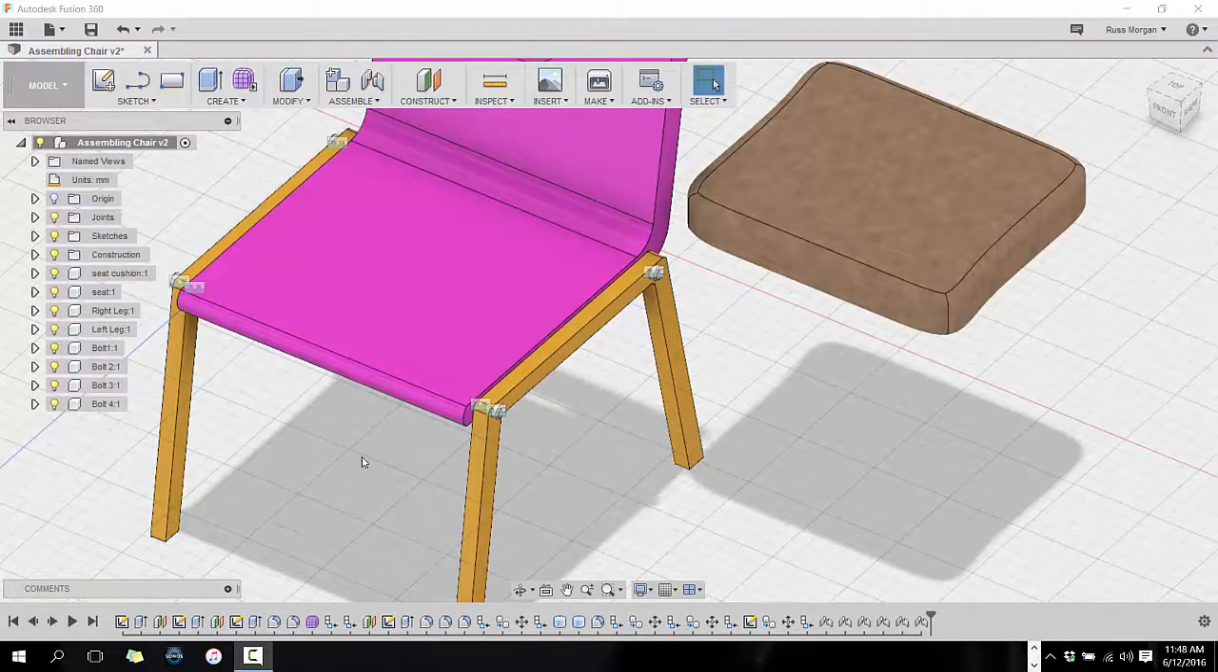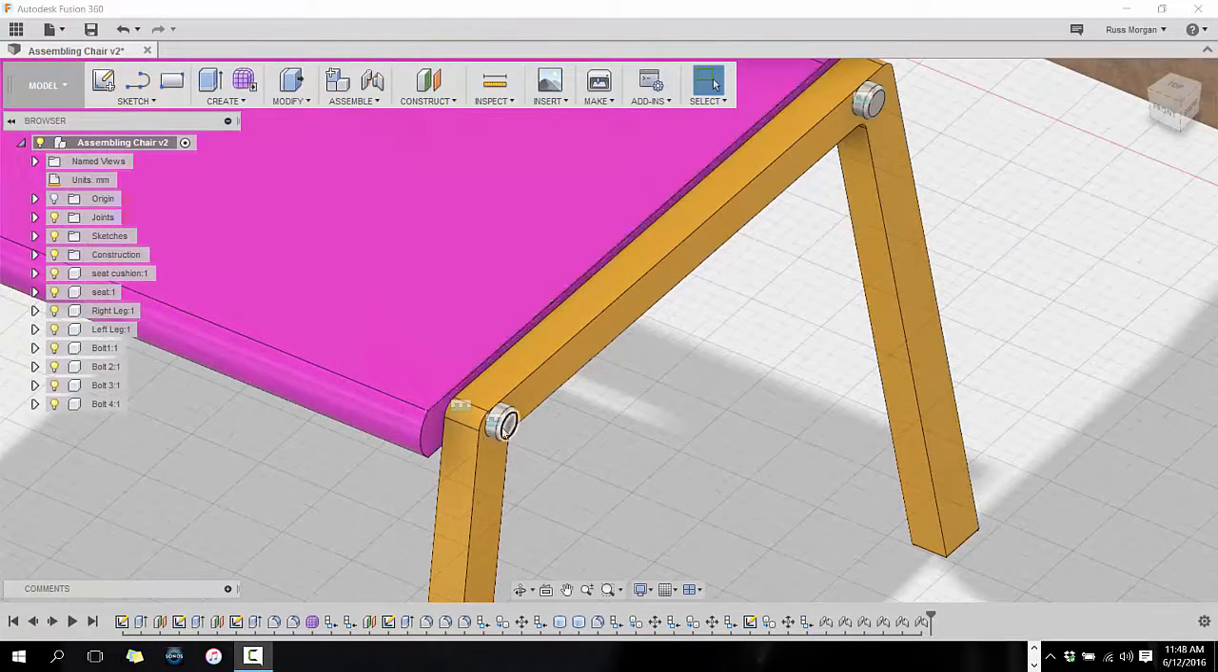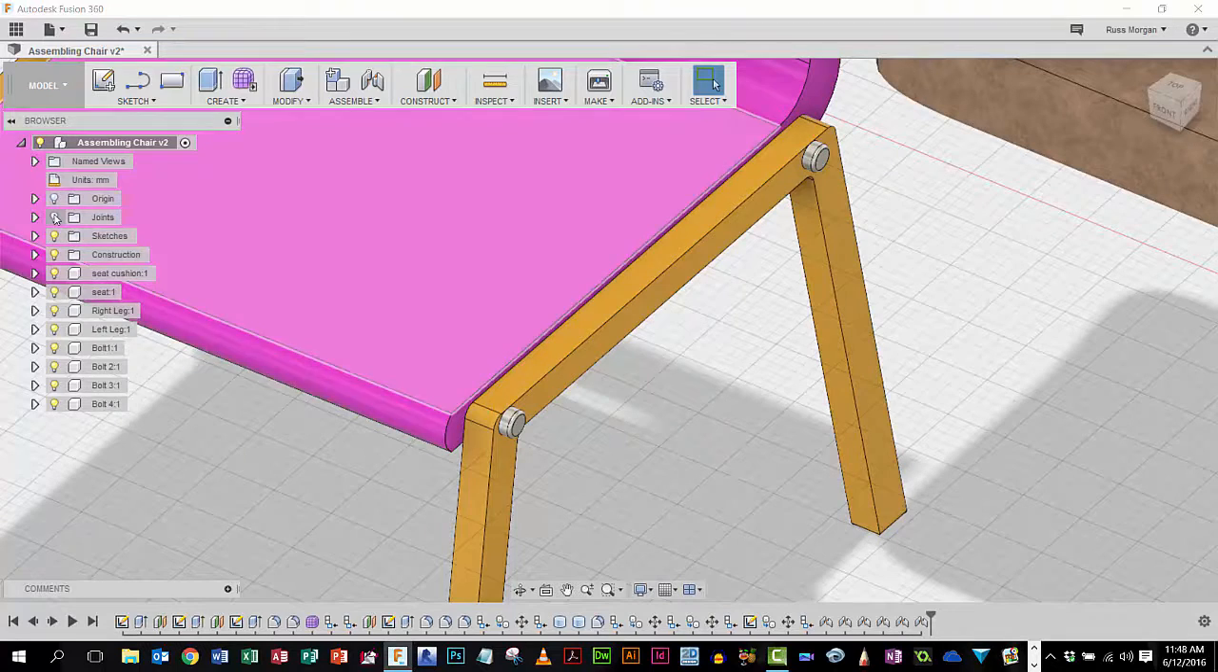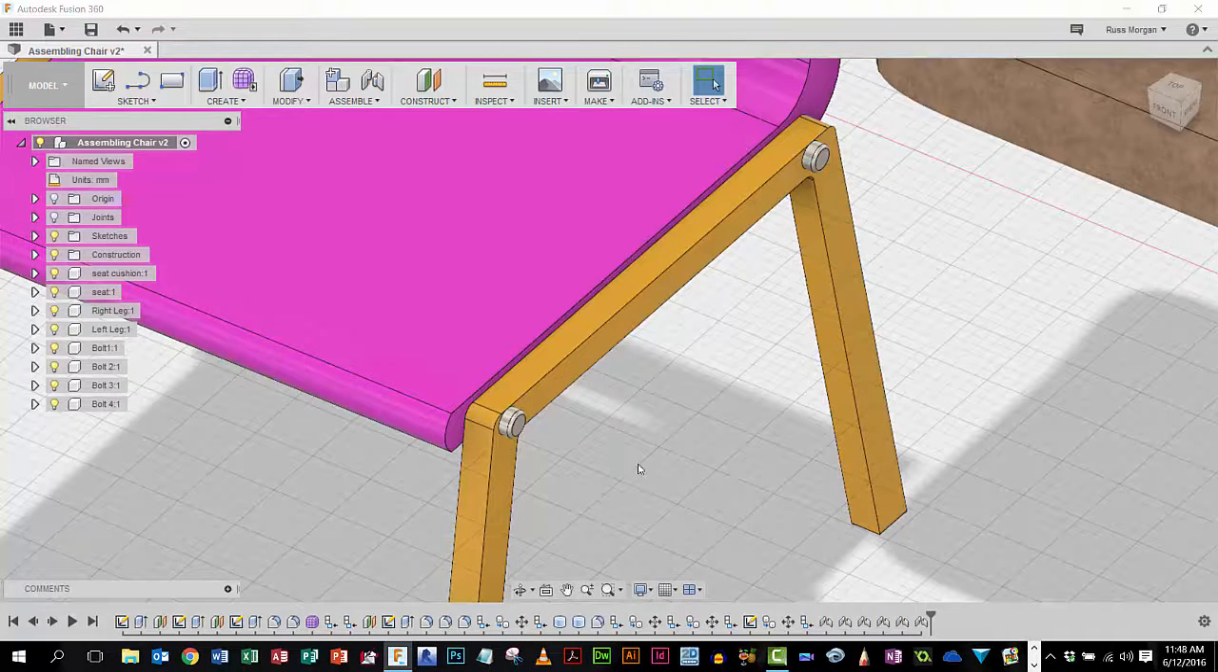Okay, so all four bolts have gone in now. You can see these little joint symbols to show there's joints there. If you don't want to see that, you can just turn off the little light bulb on joints. These joints are still there, and you can see down here these are all the joint symbols on the history timeline, and you can go back and right click on any of those to change them if you wanted to pull them back out again to show them disassembled or whatever.